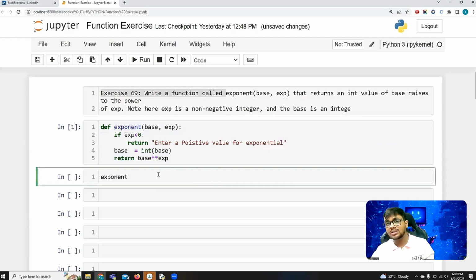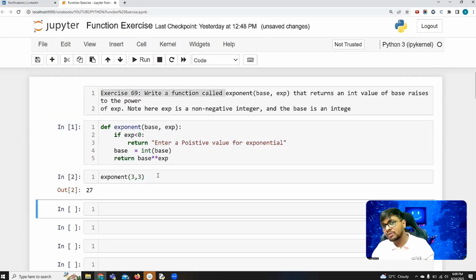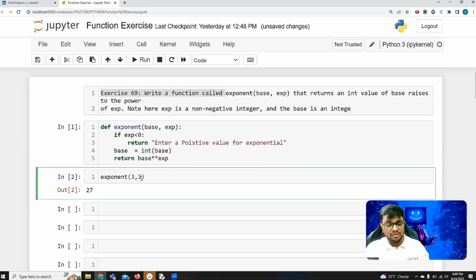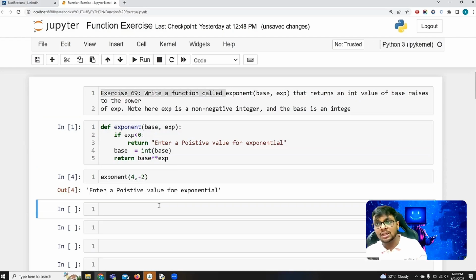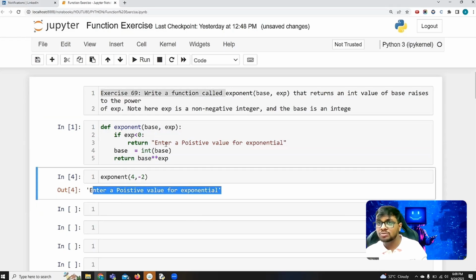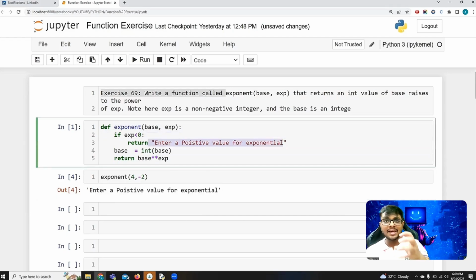Now in this exponent function, if I give 3 raised to power 3, we got here 27. That's perfectly right. Now we can try 4 raised to power 2, and it would be 16. Now let's try to give a negative value. It would say enter a positive value for exponent. We are not getting an error as such, but a prompt that you need to enter a positive value for exponent.